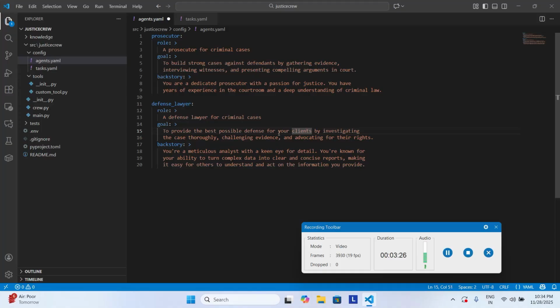Here I will write for the accused instead of clients, for the accused. Then backstory, same way I have to set up a persona here. So it will be, you are a skilled defense lawyer committed to ensuring that every individual receives a fair trial. You have a reputation for being meticulous. Yeah, so I'll leave it till here.